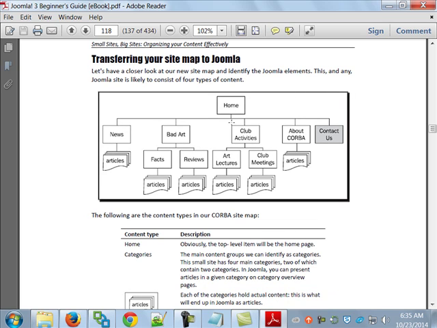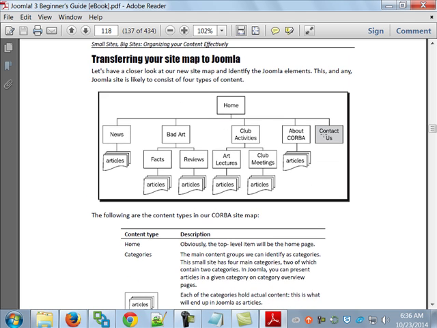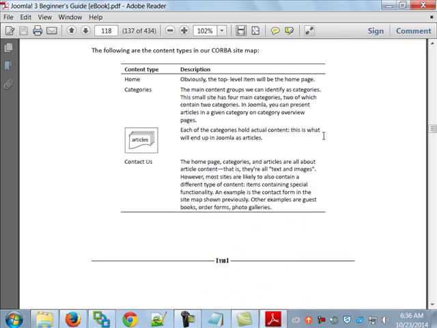And on 118, the author says the following are the content types that we're going to have. We'll have the home page, then we'll have our categories, then we'll have subcategories under those categories. Bad Art will have Facts and Reviews, Club Activities will have Art, Lectures, and Meetings. News and About Corba will not have any categories underneath them. And Facts and Reviews will not, and Art, Lectures, and Club Meetings will not. And that's what the author mentions here. And again, the Contact Us page is sort of a page unto itself.